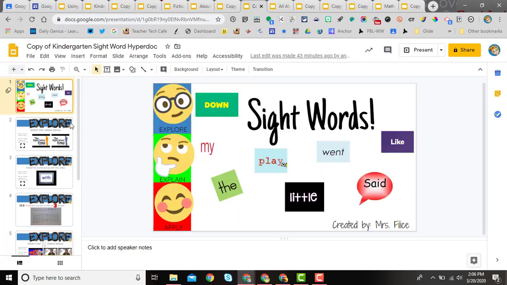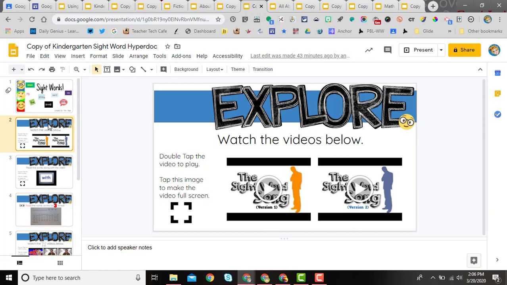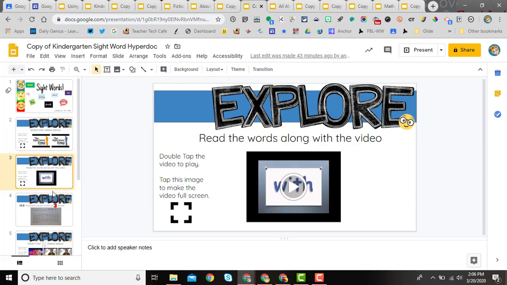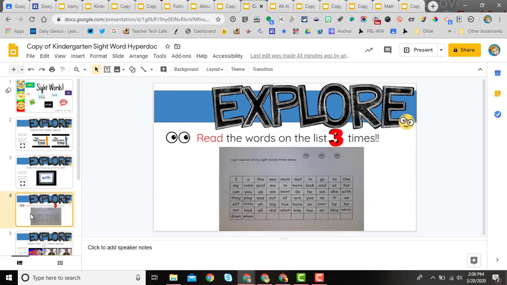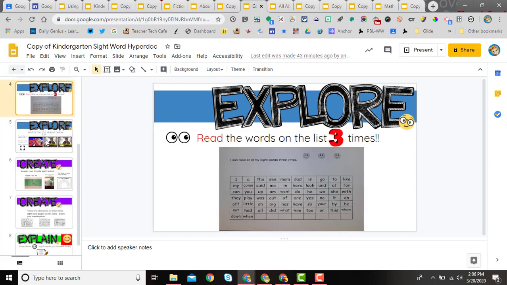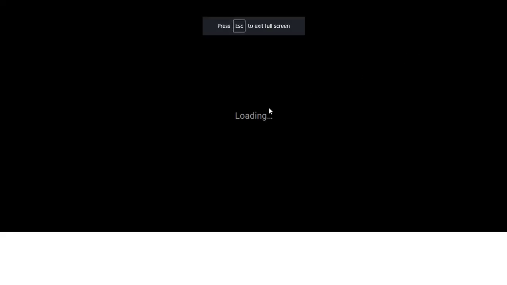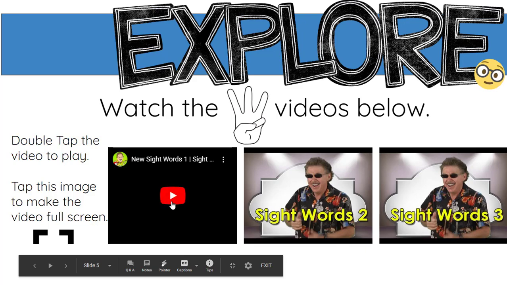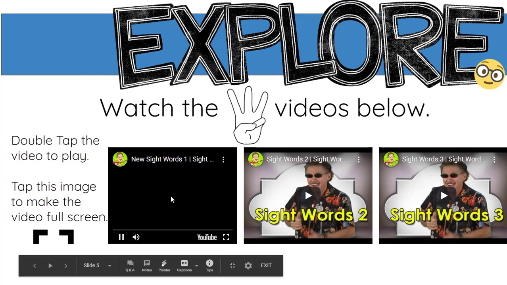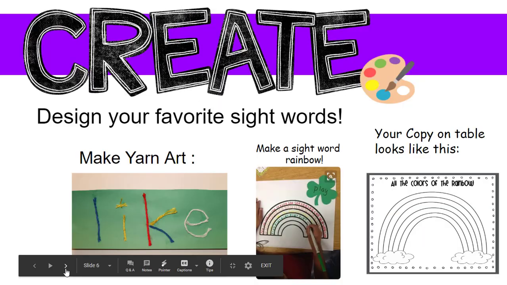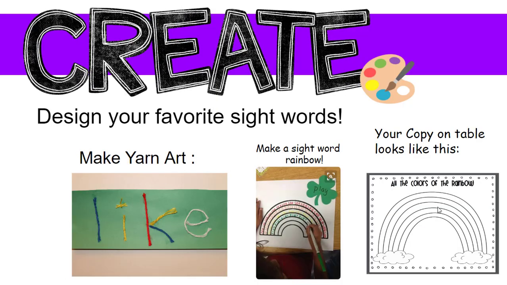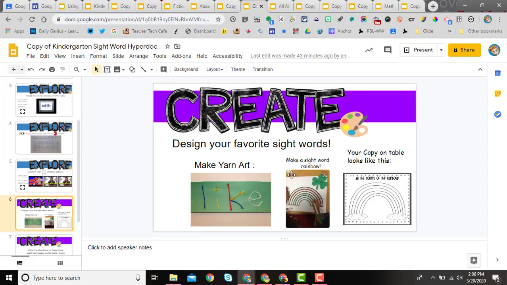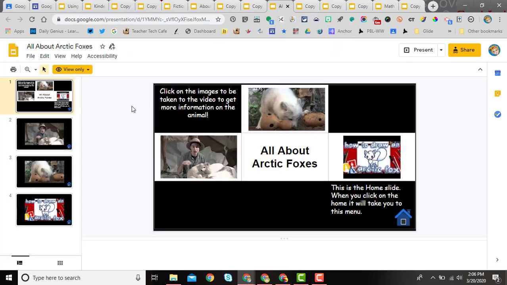This is sight words. Let me go back to the beginning. We have sight words, videos again to watch. We move on down. They're going to read the words along with the video and then read the words 3 times. When we put this in presentation mode, and this is something you want to consider when you're teaching your kids how to do all of this, they automatically are able to play those videos and then move on and follow the directions. So most of the time in the classroom we just work straight here in the editing mode, but just know that they can view in presentation mode as well.